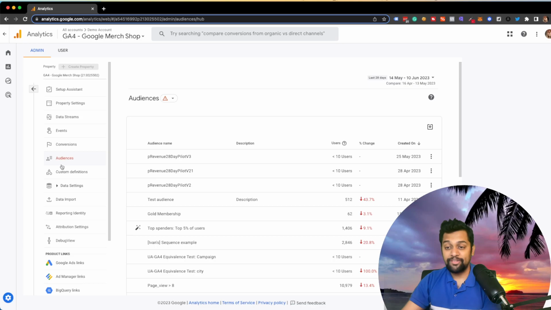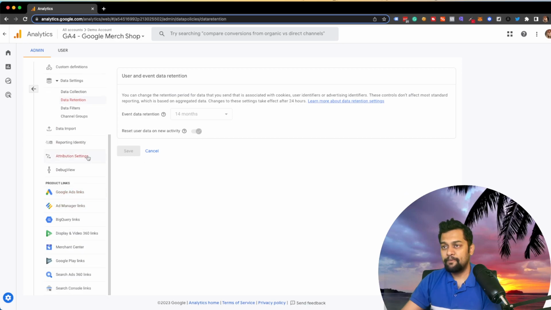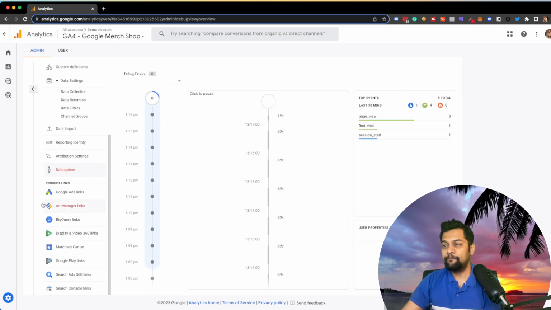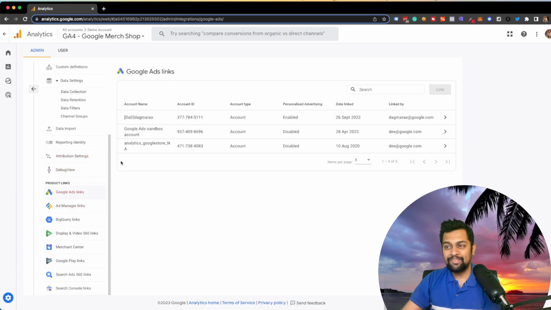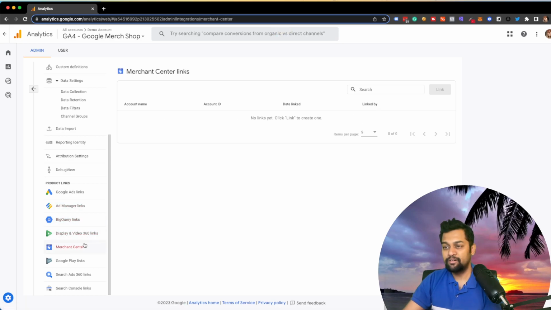Audiences, you can build a custom audience based on engagement and sync that to Google Ads for retargeting. Data settings. Again, if you are running retargeting ads and if you want to sync that audience, make sure to enable data signals and acknowledge this. Data retention, you can increase this as high as possible. And then debug view is pretty cool. You can see in real time what the different activities happening are. This is where you will link your account with your Google Ads account. If you want to sync your data to BigQuery and do machine learning using Vertex AI and build propensity models and AI models based on your raw data, I highly recommend using this. Merchant Center and Search Console.